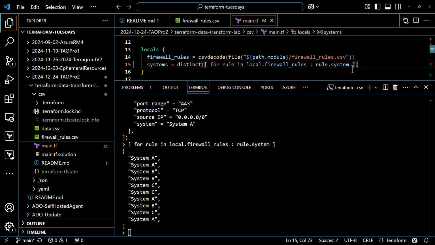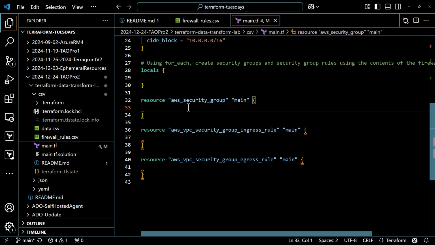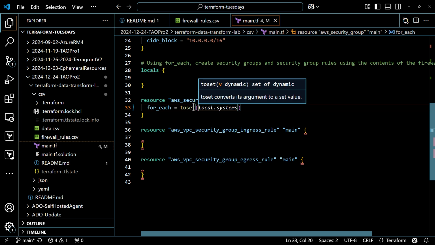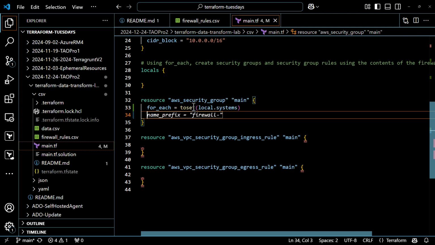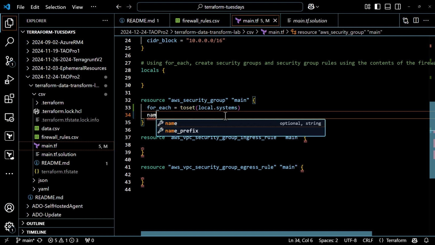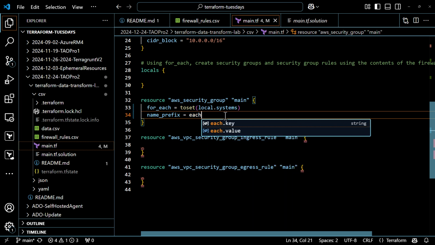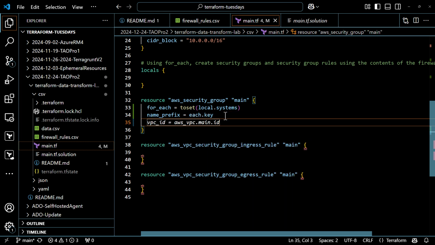Once I have that local value, I can now create the security group. I'll start with the for each meta argument and set that equal to toSet to turn what is a tuple into a set of local.systems. Then the other two arguments I need to specify are name prefix, which I'll set to each.key, so it will start with the name of the system, and then VPC ID for where to associate these security groups, which VPC to associate with them.